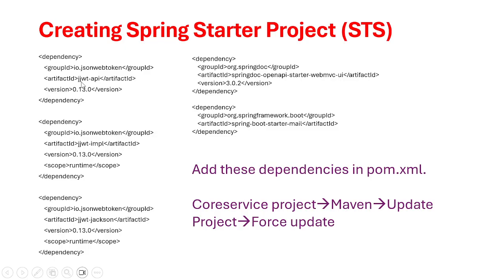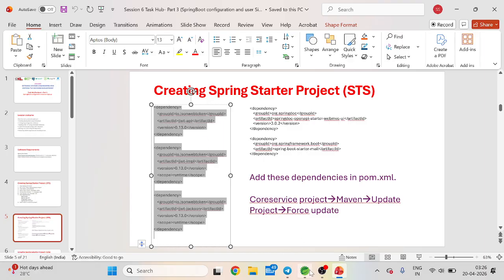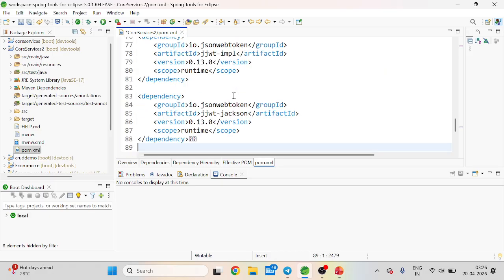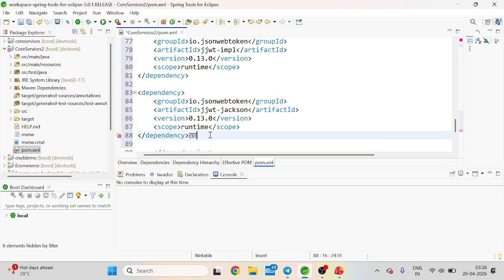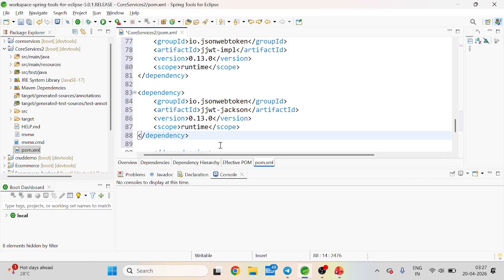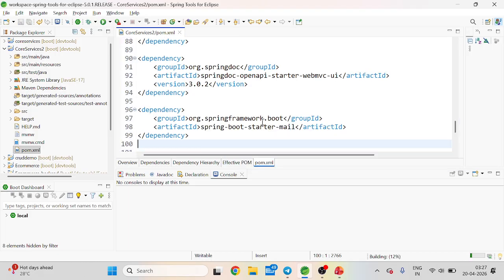That is JWT, JJWT Jackson and Spring Doc, as well as starter mail. I want these dependencies whenever we perform the validation part with the JWT web token. Let me copy this dependency and paste it. Where can we add it now? Before closing the dependencies tag, let me add these dependencies. Okay, so I just added these dependencies.